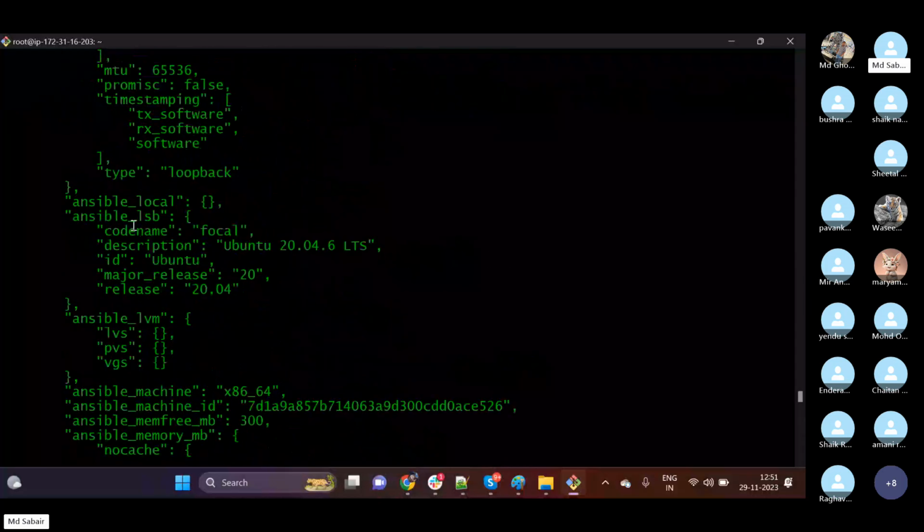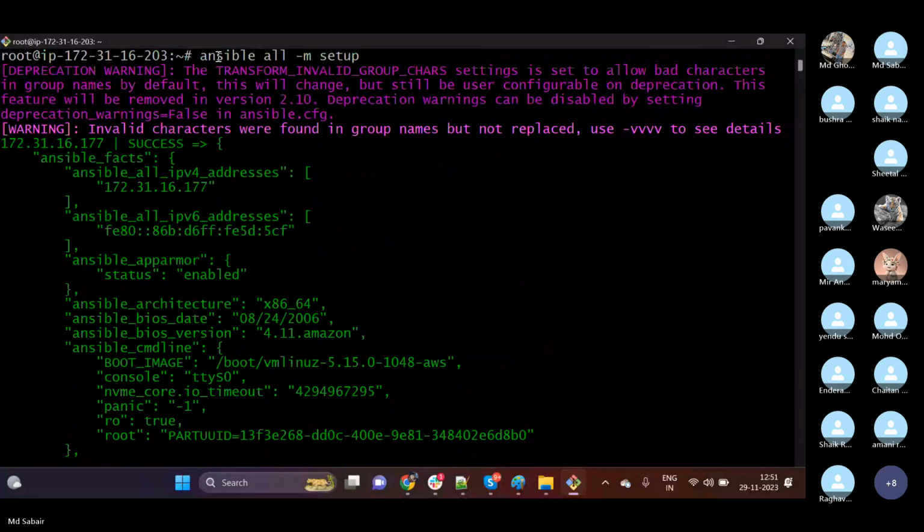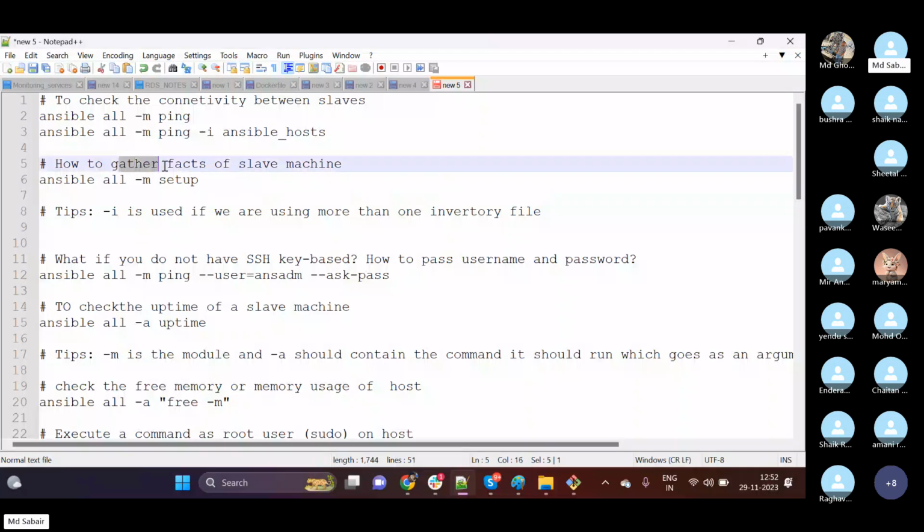Okay, so if you see this, if I scroll up, ansible all -m setup. Setup is nothing but one more module. So what happened the moment I executed setup? Here, if you see this, ansible facts. As per the description, what it will do is gather the facts of the slave machine. Only looks like Sheetal, Obed, and Chetan are available.